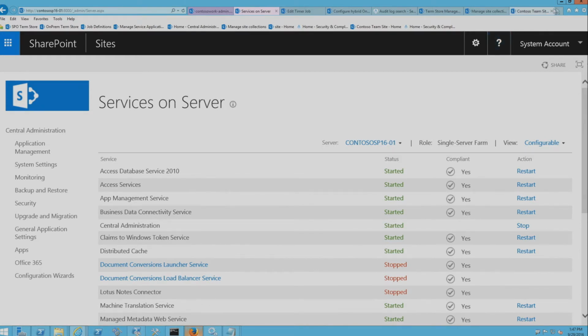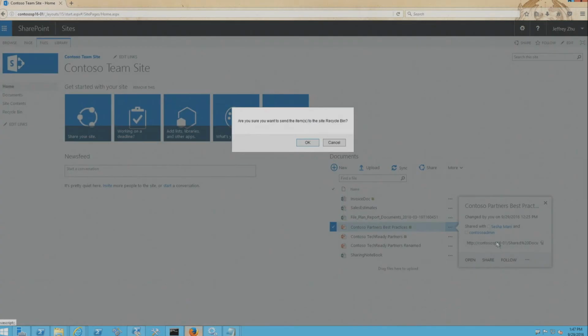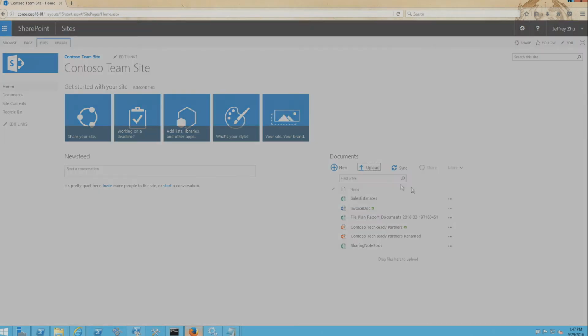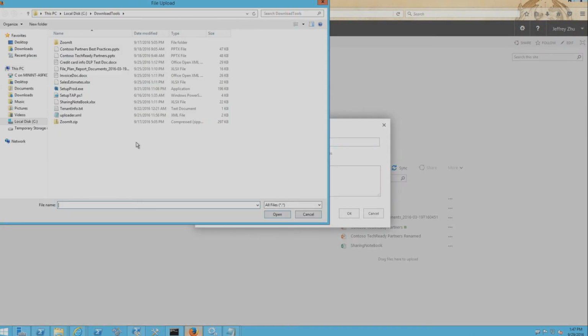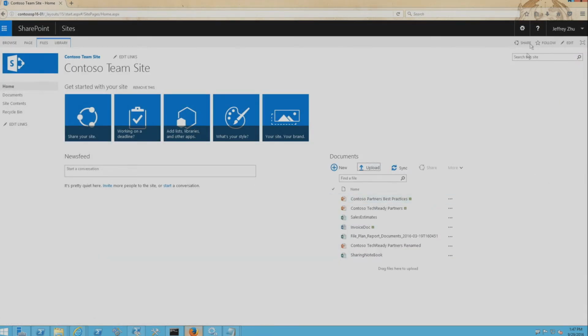The more interesting point is, let me log in as an end user. So I'm now logged in as an end user, and I'm going to do some deletion. So I'm going to delete some of these files. I'm in the on-premises team site here, by the way. So I'm going to go ahead and delete the file right there. And let me go ahead and upload some documents. So end users are basically performing some file access activities. There we go. Okay.